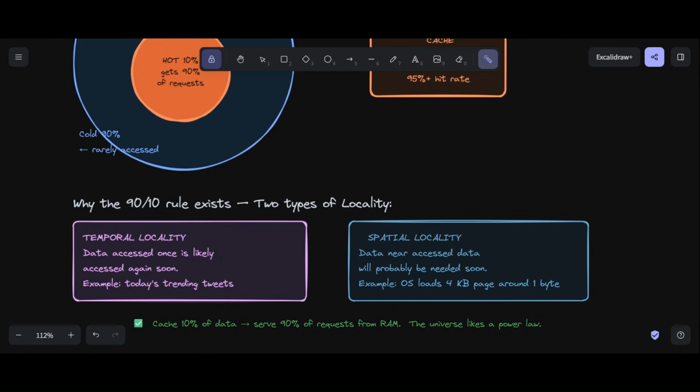Second, spatial locality. If you access one piece of data, the stuff right next to it in memory is probably needed soon too. This is why when your operating system reads 1 byte from a file, it actually loads the entire 4 kilobyte page around it, because it knows you're probably going to need the neighbors.